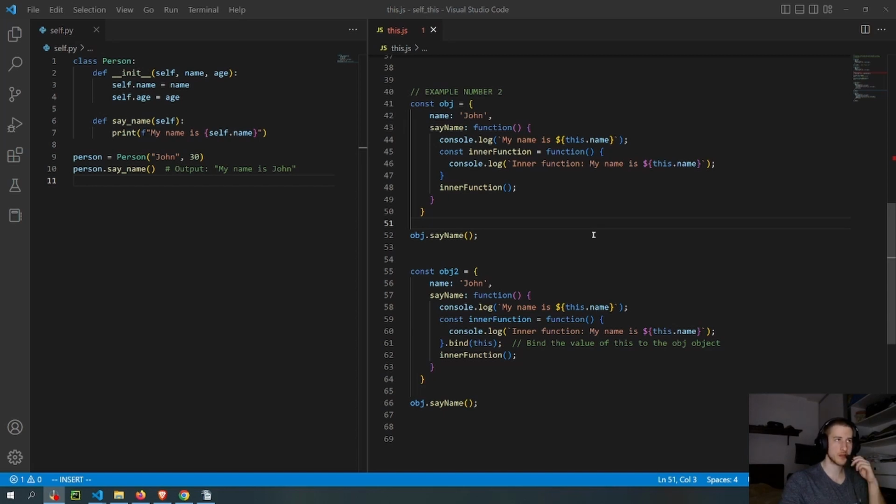So I have another example here just to clarify this more, because it is a very difficult concept to understand in the beginning. In this example, you have a function inside of the say name function from the previous example. And what is going to happen here is the same thing that happened before, where the second this keyword is going to be undefined and the first is going to be John. The reason this happens is because this inner function is being called from inside of the say name function.